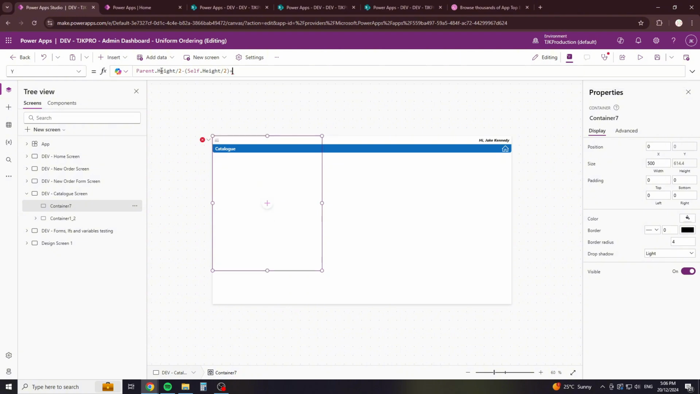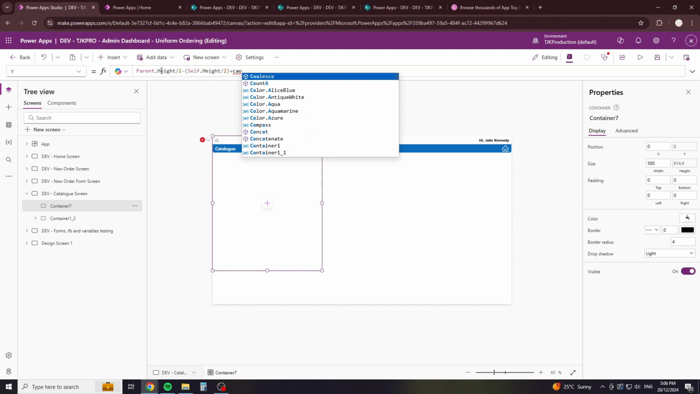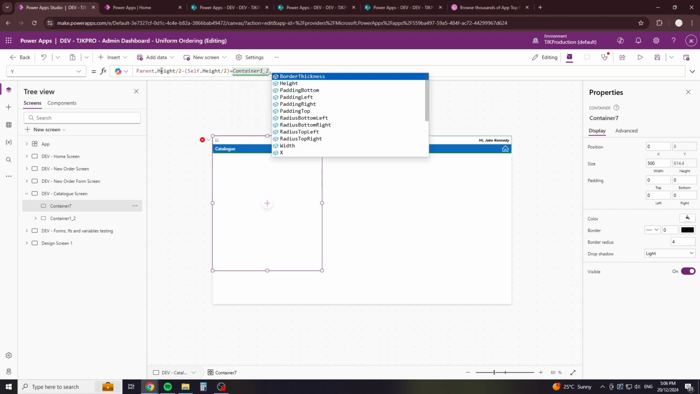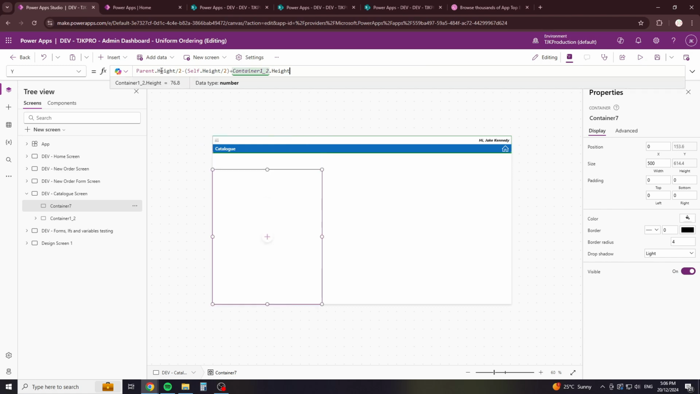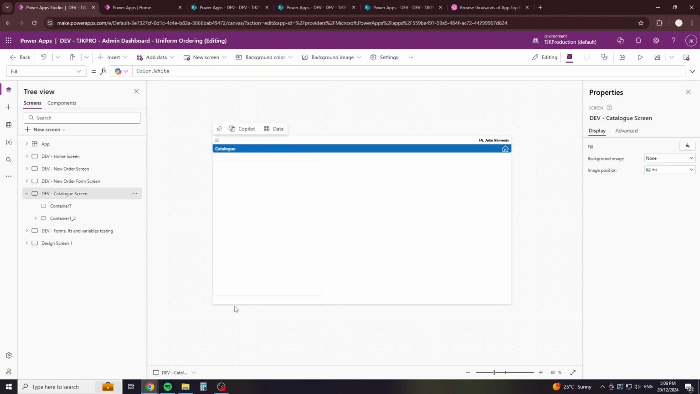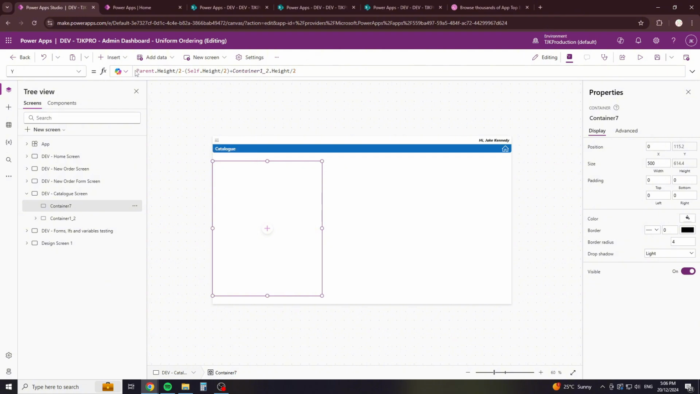So then I also need to add the container that's there, which is container 1 2 dot height, divided by 2. What that will do is bring it right up into the middle here. So now this is in the middle, in between these two spaces. Simple as that. We need to do this math first, then this at the end.